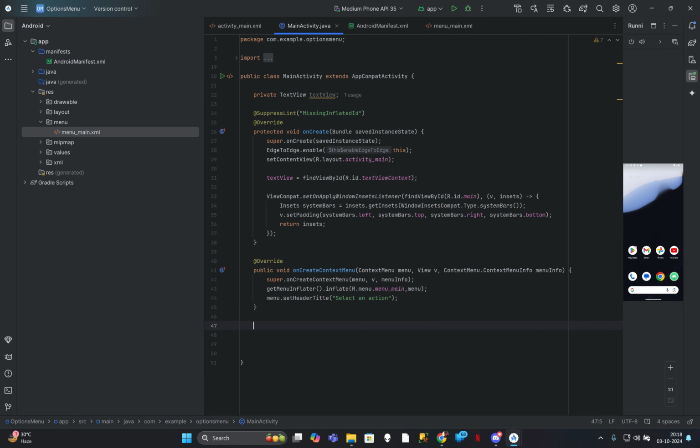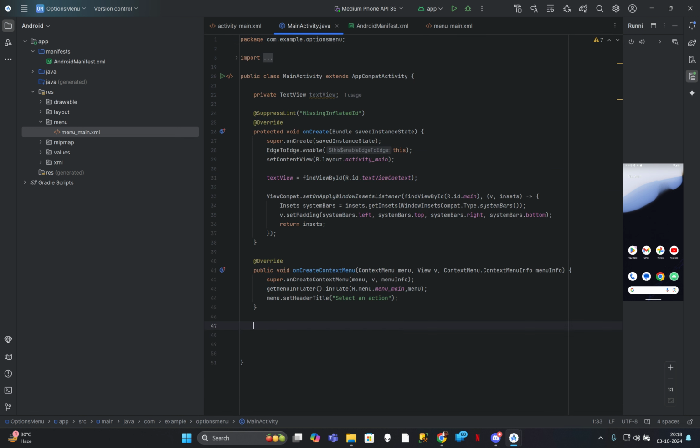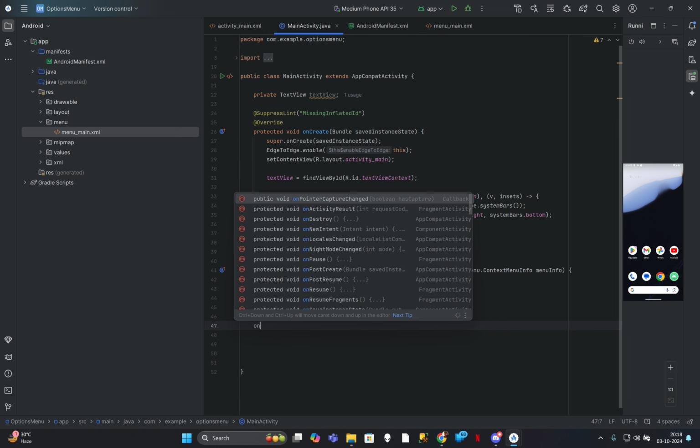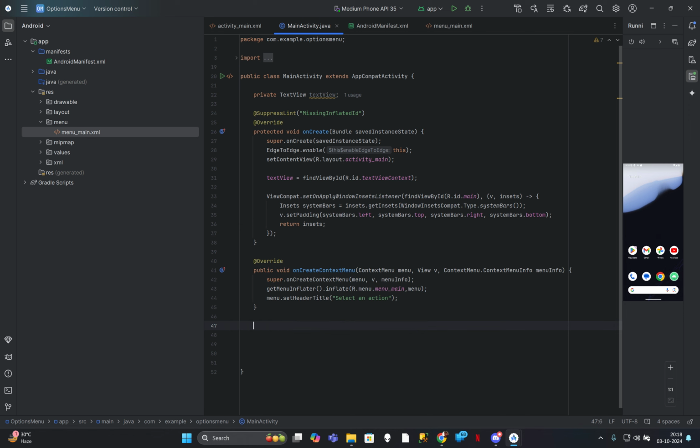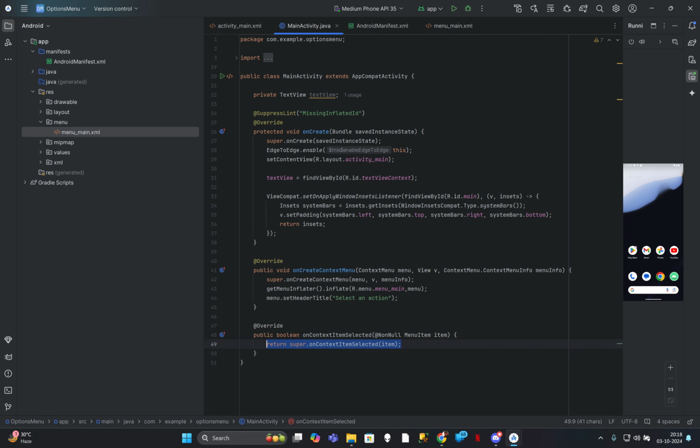Then what I want is whenever someone is clicking on any of the menu items, what are the different menu items I have over here? Settings, about, and help. So when someone is clicking on that, I should get a toast message. So again, I'm going to override the method for item click. The method name is on context item selected. So on context item selected, I'm going to override this.